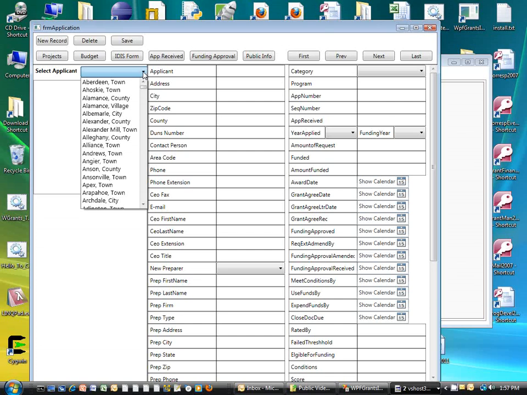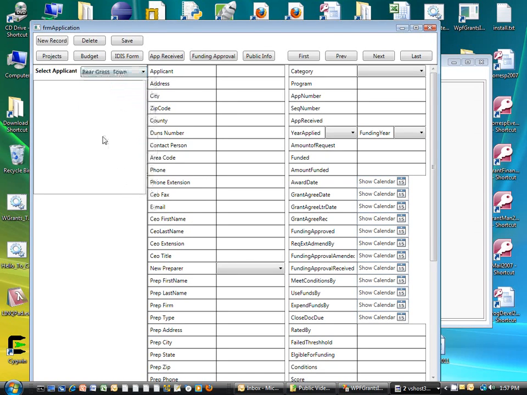Suppose we got an application from a place called Bear Grass. I believe it's Bear Grass. Bear Grass, the town of Bear Grass. Never heard of it, but they have an application. They want to get a grant. So we click them and select them. Then we go to New Record. That puts in a record here.